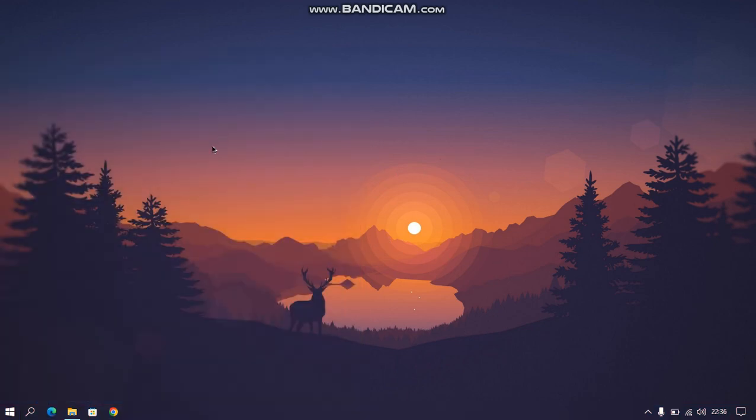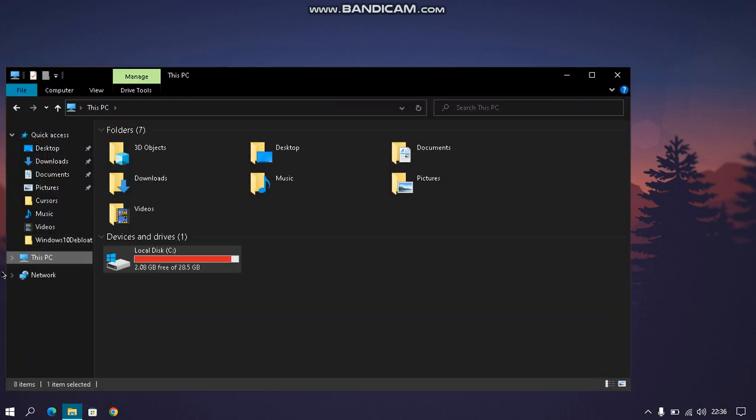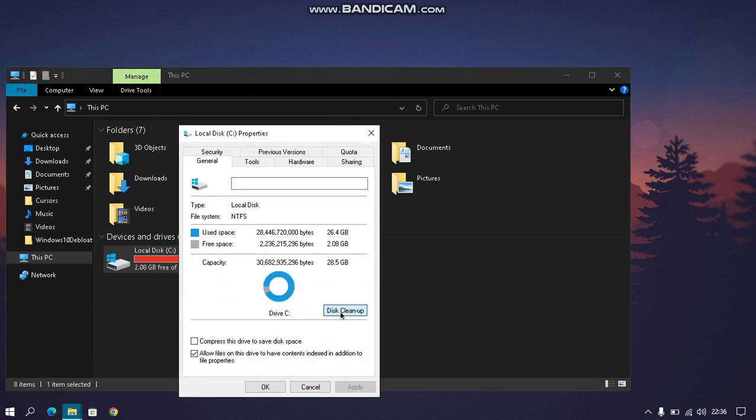Anyways, now all you want to do is go over to your file explorer, go over to your local C drive, go to properties, then go to disk cleanup.